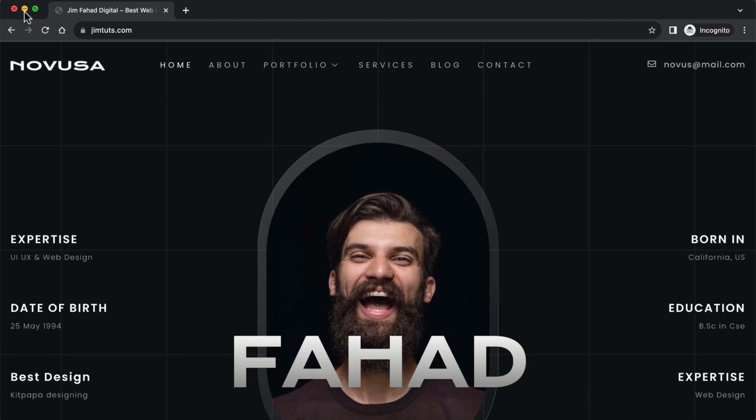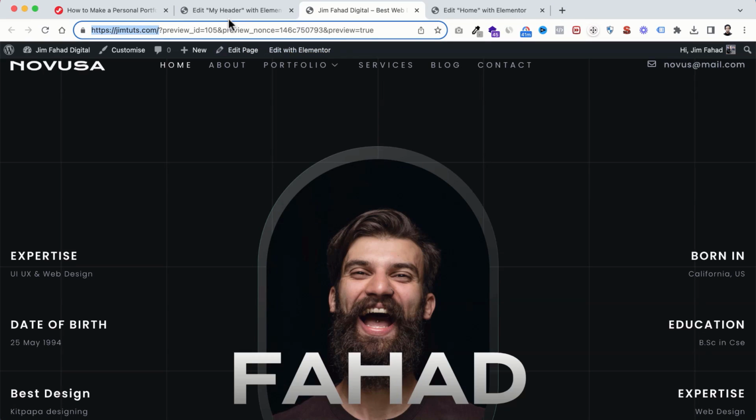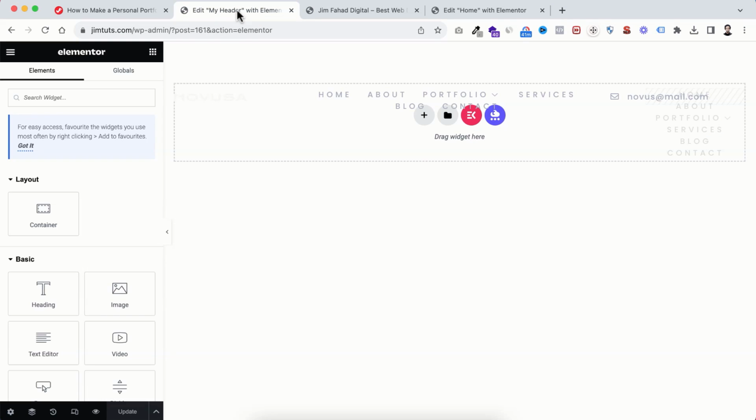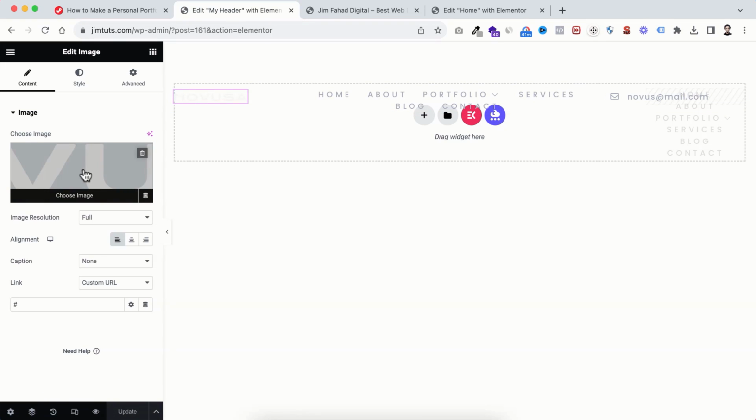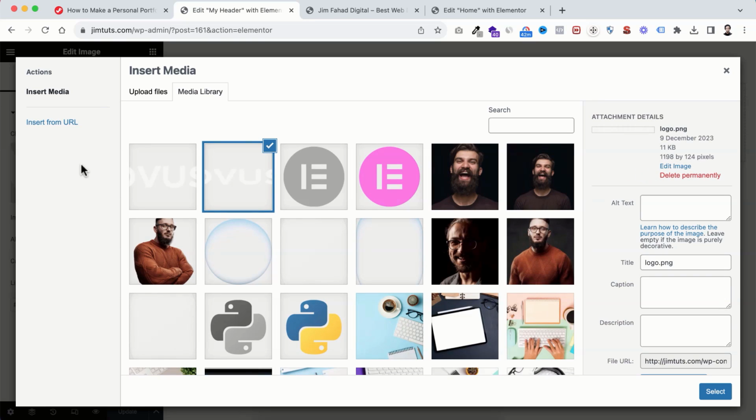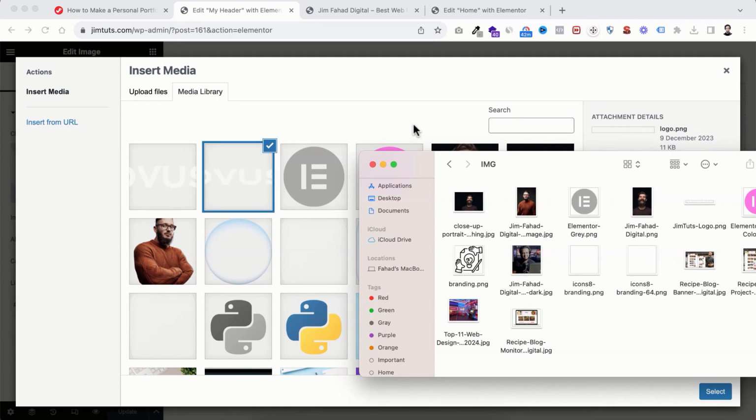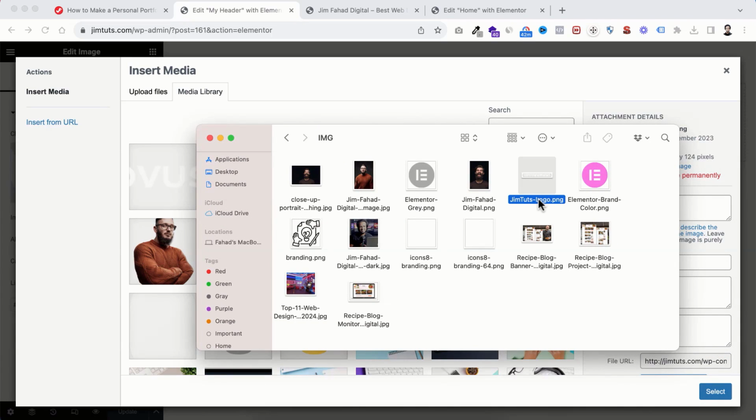So to do it, let's now go inside of our WordPress dashboard, I mean within the header builder. So here is the logo. If you want to change the logo, just click over this logo, and here I want to insert my logo, what I have created. So from my image folder, from here I want to use my logo.